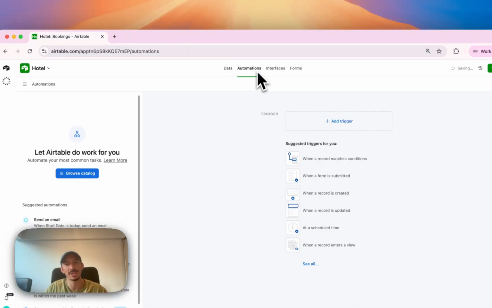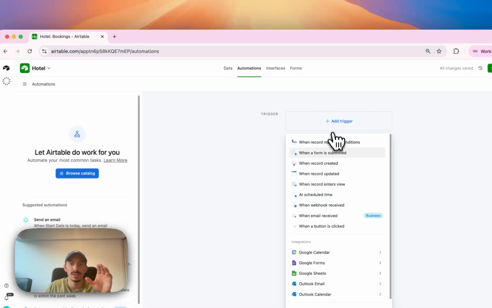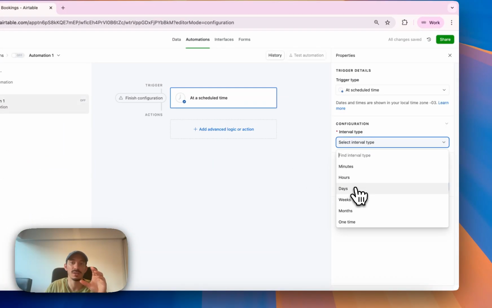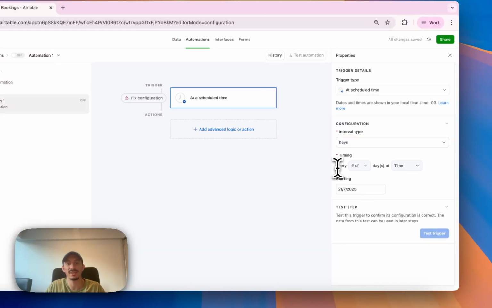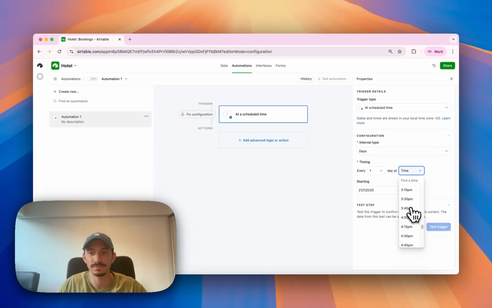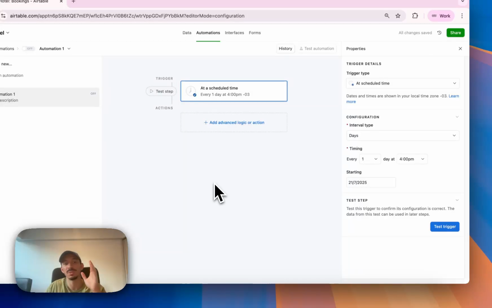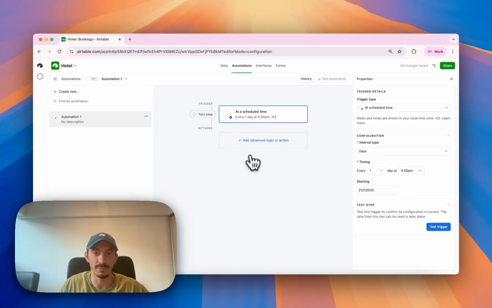Because we'll go to our automations, we'll create a new automation, and for the trigger, we will set a scheduled time. And then given that we can select the interval time, if we say run this on a days interval time basis, and we select every one interval of days, meaning on a daily basis at a given time, if we say 4 p.m., that means that the automation will run 30 minutes before default check-in time.